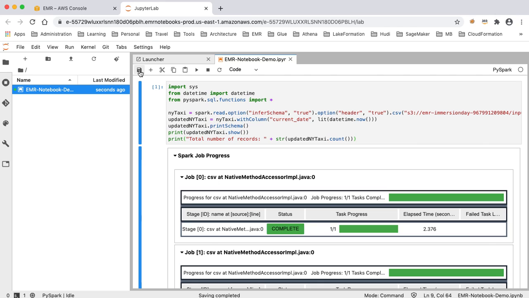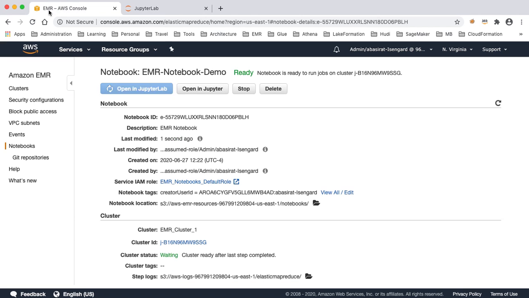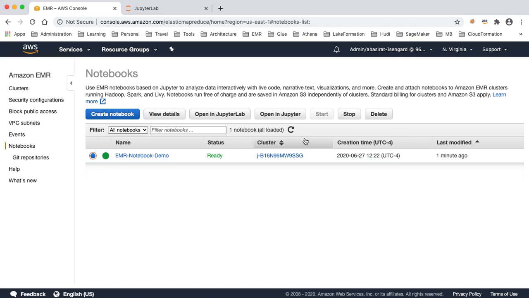Good. Now we want to detach our notebook from EMR cluster 1 and attach it to a different cluster, say EMR cluster 2, which might be more suitable for our workload. To change the cluster of an EMR notebook, you have to stop it first. While the notebook is in a stopping status and it is shutting down, you can open the notebook editor. You cannot delete it or change clusters for that notebook.